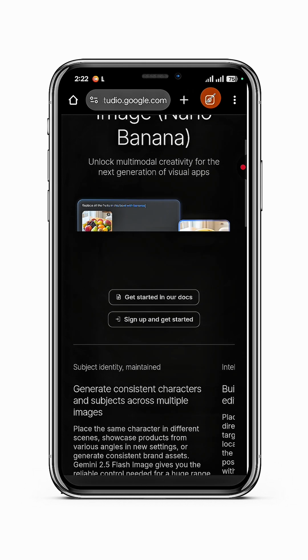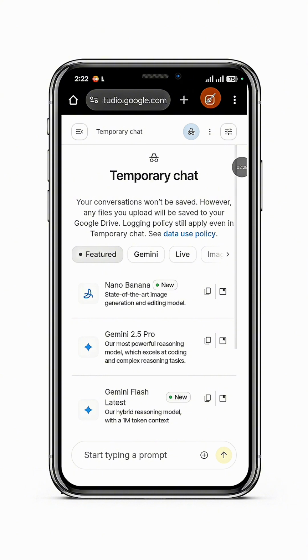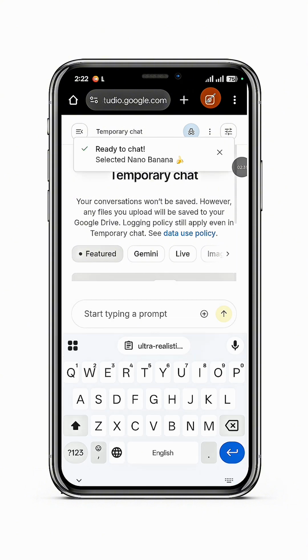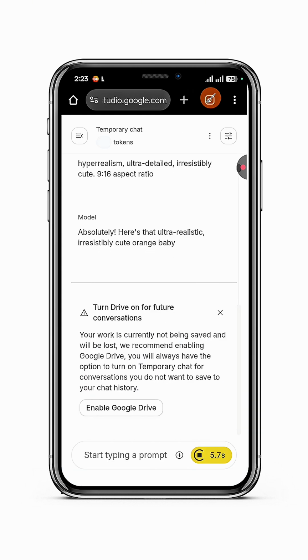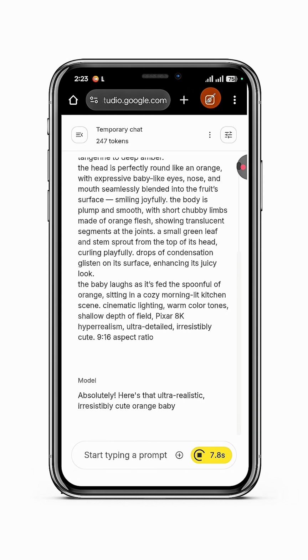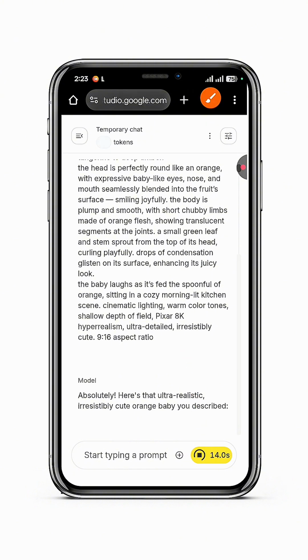Look at it right here. Then I'm going to sign in. And as soon as I'm here, I'm going to select the Nano Banana feature. Once I select the Nano Banana picture, I'm just going to paste the prompt. And once I paste it, I'm going to give it some seconds for it to generate my image. You can see below my screen right here, it's already counting the seconds until the image will be ready.